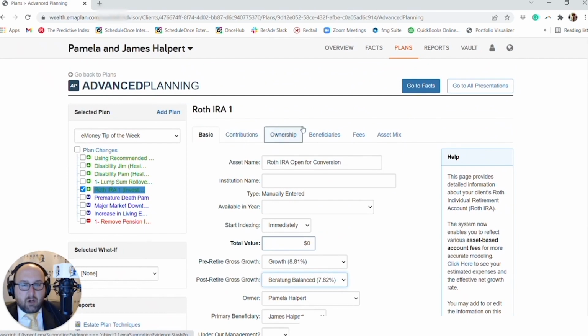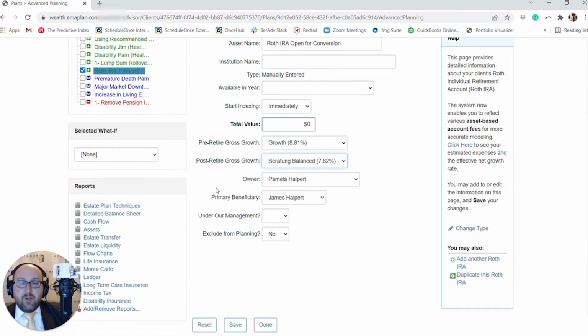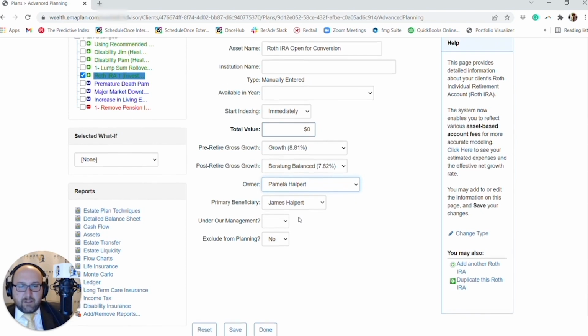Now, again, you could go and put some position here. You can put $1 and put a fund in here and have it invest in there. But for this illustration, to make it really simple for what you're trying to illustrate for a client, we don't want to get in the weeds. This is about having a client make a decision. That's why it's called Decision Center. So give them enough information to be able to make an informed decision. So the owner of this one is going to be Pam, because we're looking at this for Pam, and her primary beneficiary is going to be Jim.